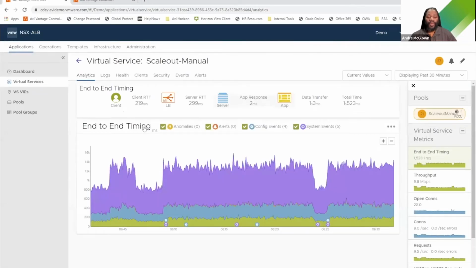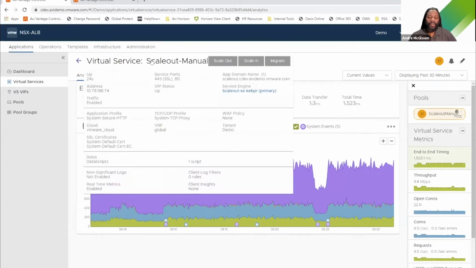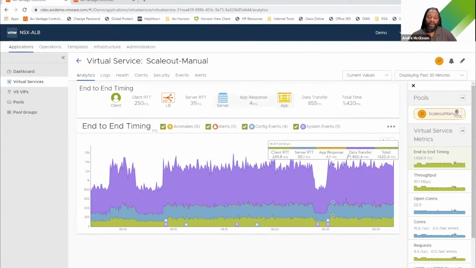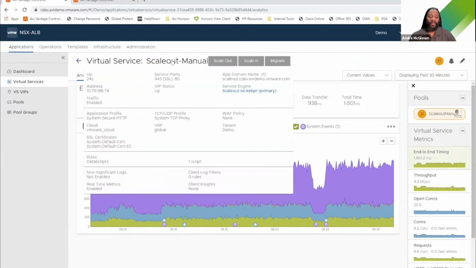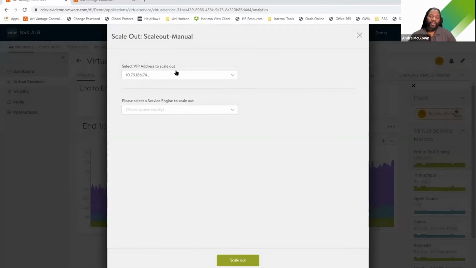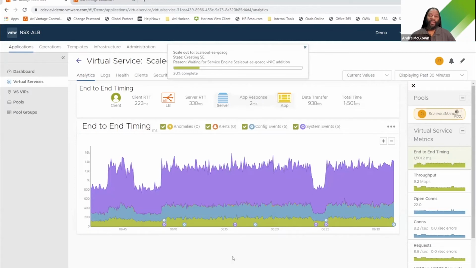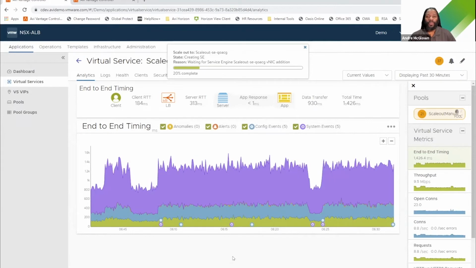In this environment, we have a virtual service deployed that's running on a single SE currently. We can see that our total time for traffic is roughly 1.5 seconds. And now we'll do a manual scale out operation. We'll go to the virtual service, highlight the name, and choose scale out. We'll choose the VIP that we'd like to scale out and say scale out. What's happening now is Avi's doing that evaluation that I discussed before and programming the networking required to support this virtual service.